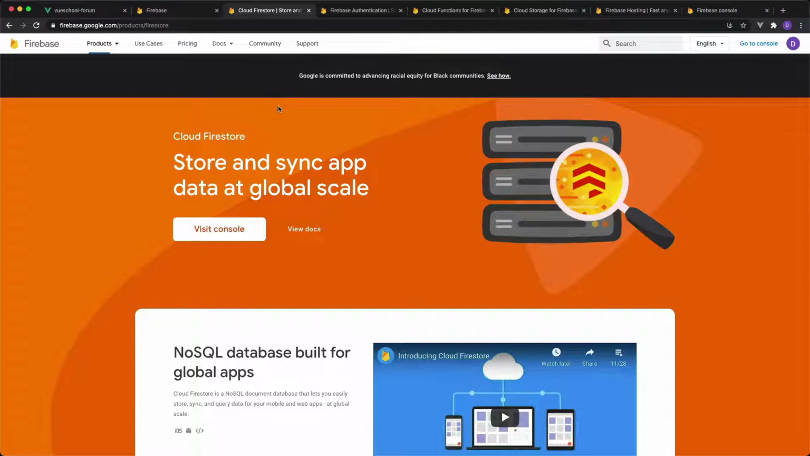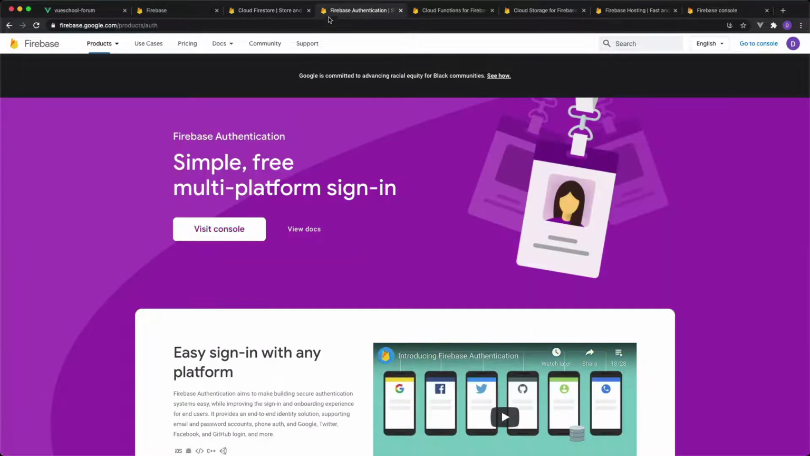We'll be using the Firestore database to persist our forum data. Firestore is a NoSQL document database that lets you easily store, sync, and query data for mobile or web apps. We will also be using Firebase authentication, which makes it really easy for users to register and log in, while it also supports multiple providers out of the box, like Gmail, GitHub, Twitter, and Facebook.